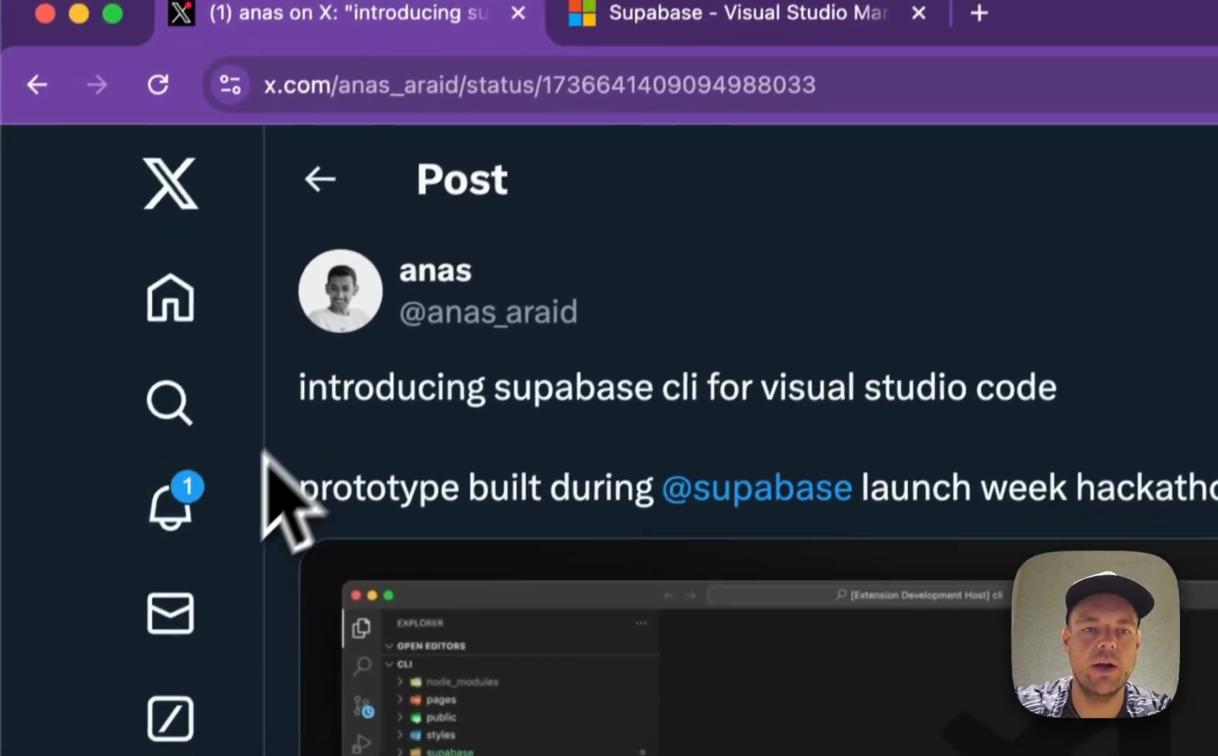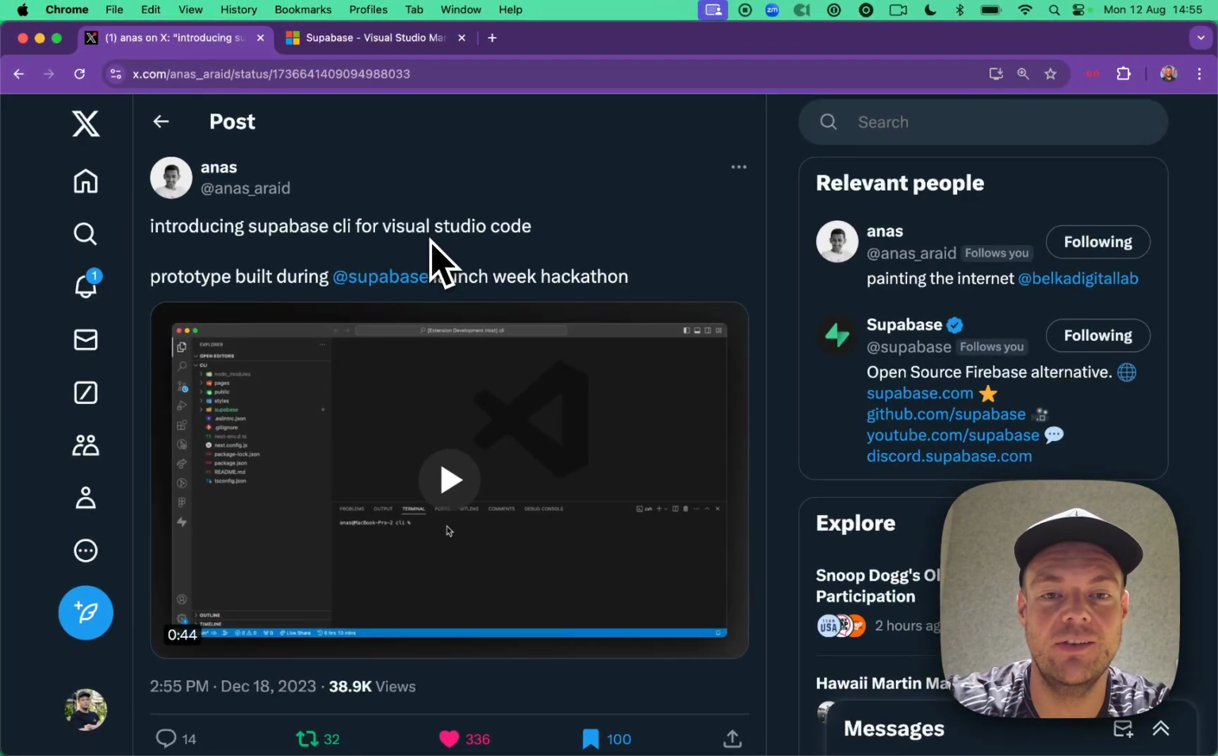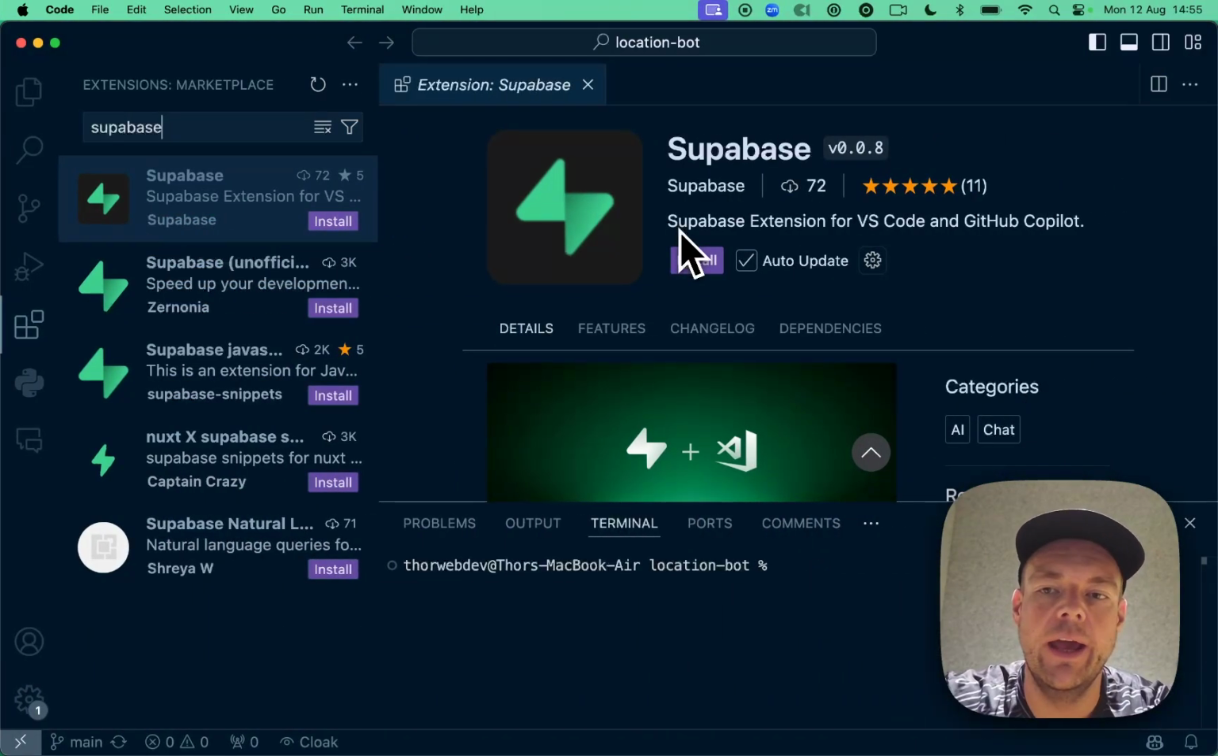Now, a huge shout out goes to Anas, who actually originally built this VS Code extension as a Supabase Launch Week Hackathon project a couple of launch weeks ago. And people were really impressed by it, and so were we. And so we decided to work with him and build on top of this extension and specifically integrate the Copilot chat APIs, which allow you to provide a really nice AI-guided experience right within VS Code.